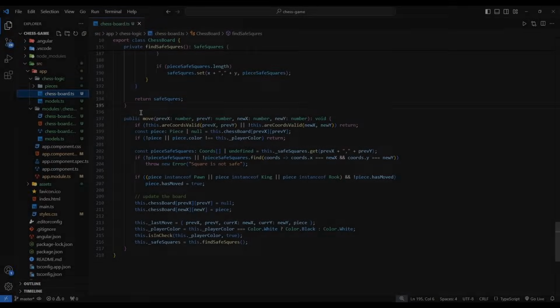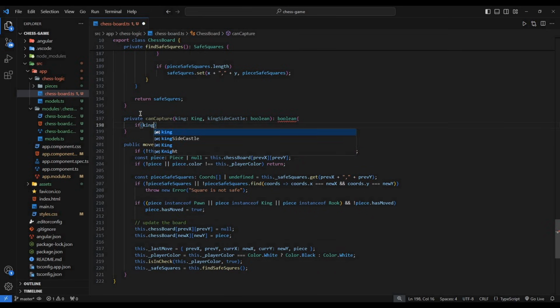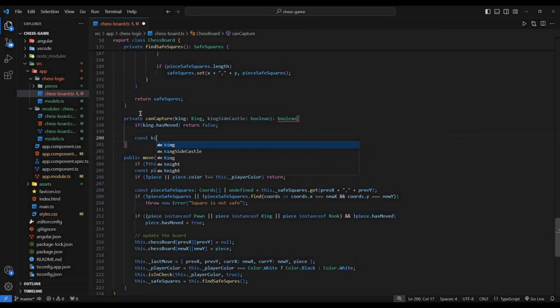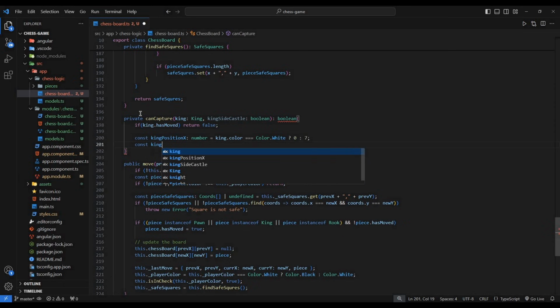We are in the chessboard.ts file, and here we are going to implement the method canCastle. Here I have wrongly typed canCapture, but the canCastle method takes the king as an argument, as well as a kingSideCastle boolean, which signals if we want to castle kingside or queenside. First, if the king has been moved, we are returning false. Here specify the king x and y position. King position x actually depends on the color of the king. So if the king color is white, king position x is 0, otherwise it's 7.